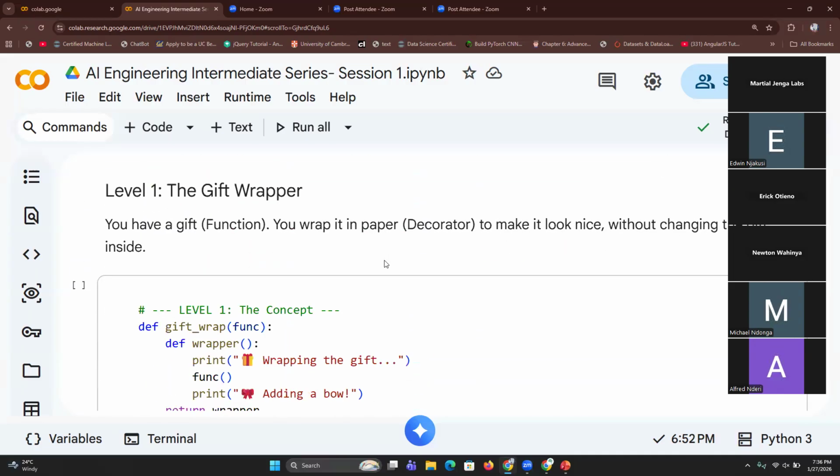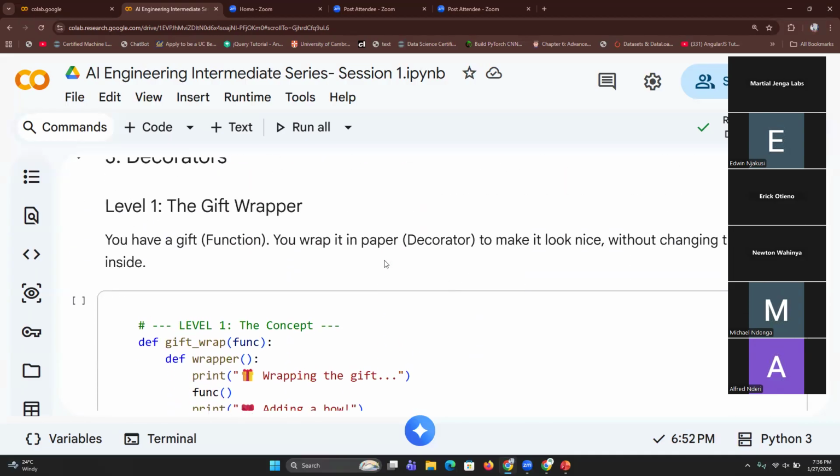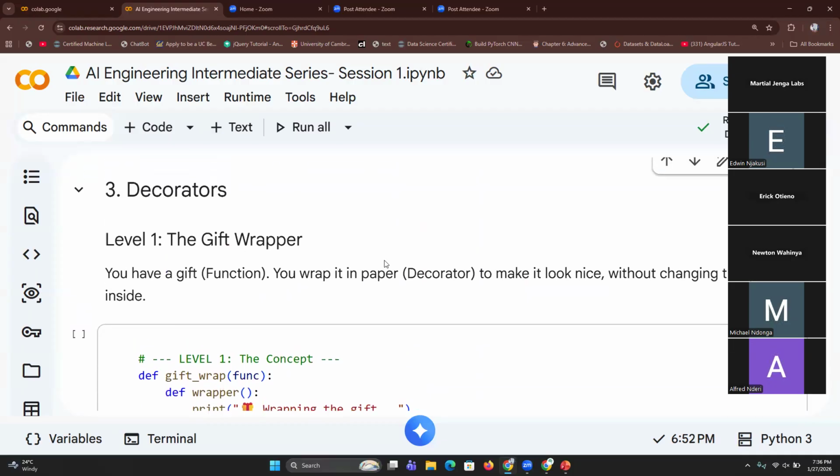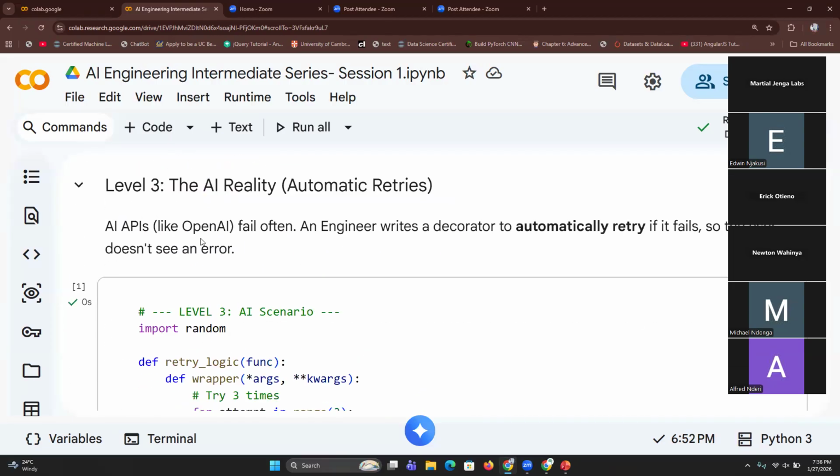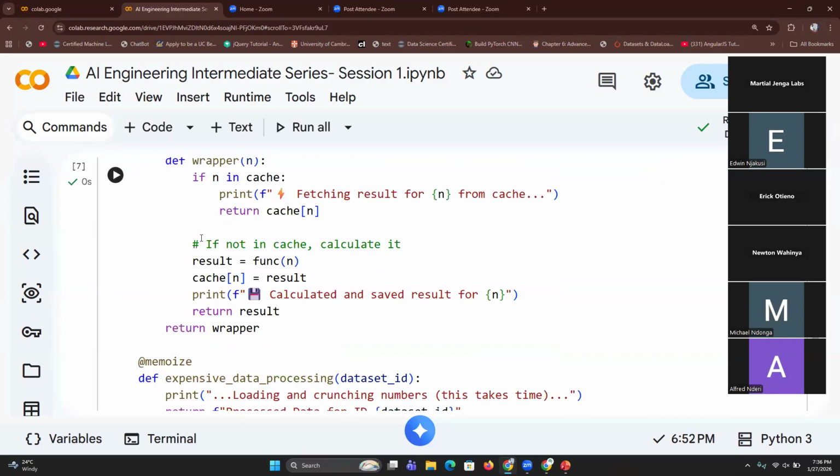So for today, like we had started, I am going to start on the third topic, which is decorators. So right now we are remaining with decorators, very important. Then we are also going to talk about generators.